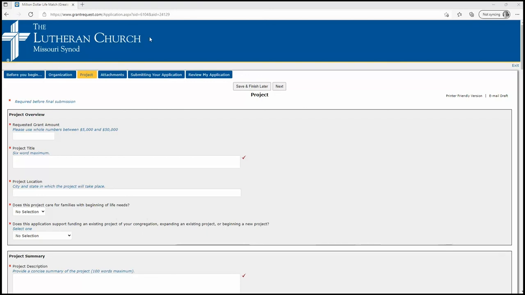I've jumped screens here, and I'm now on the over $5,000 application. I'm going to just show you or highlight some differences in the application. First of all, you might notice that it looks much the same. You can see that Before You Begin screen would have been the same. The organization information was the same. We're going to go over a bit of project differences.